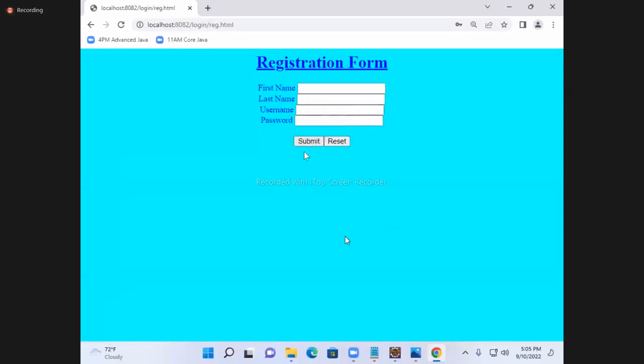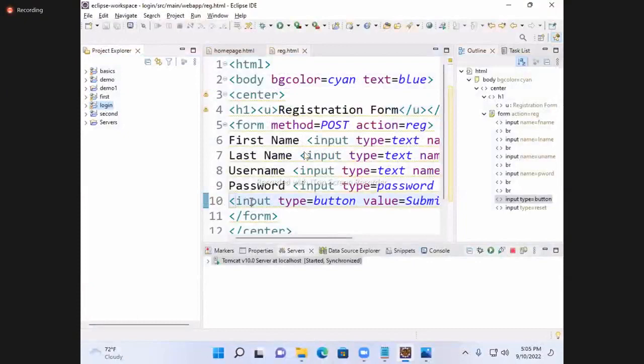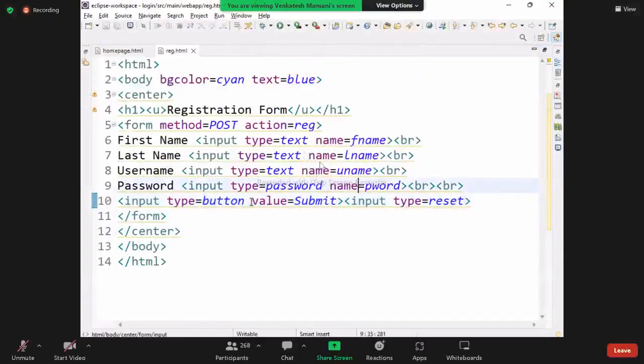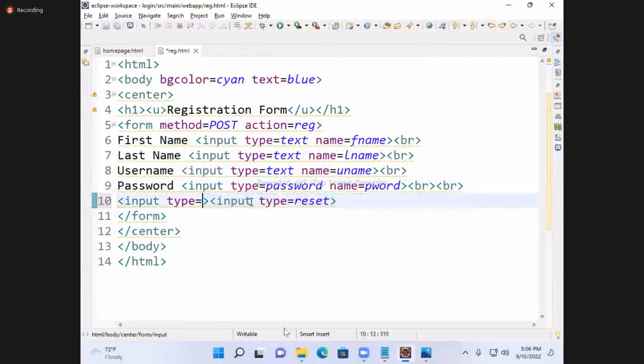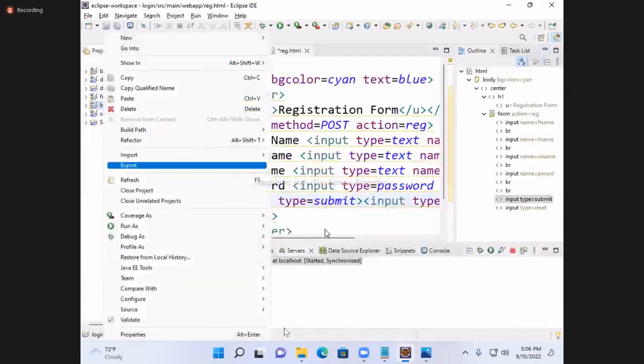See, if I reset, it's working. But submit, not working, because it is not a submit button, it is a normal button. If you want a submit button, you write type equal to submit here. Then it is called a submit button. See, now it works.